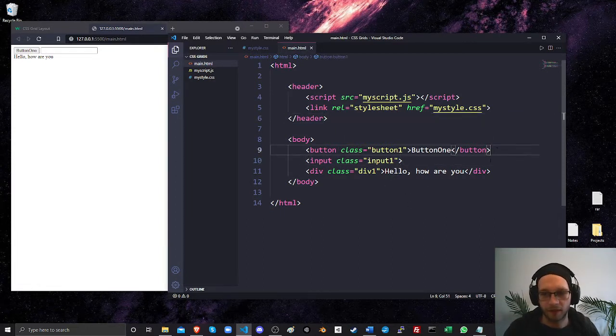So I've got the button here, I've got the input, and I've got the div, and I've got rid of all the IDs. What I'm literally just doing is giving a class for each called button1, input1, and div1. So they've each got their own class, and each class has its own name.